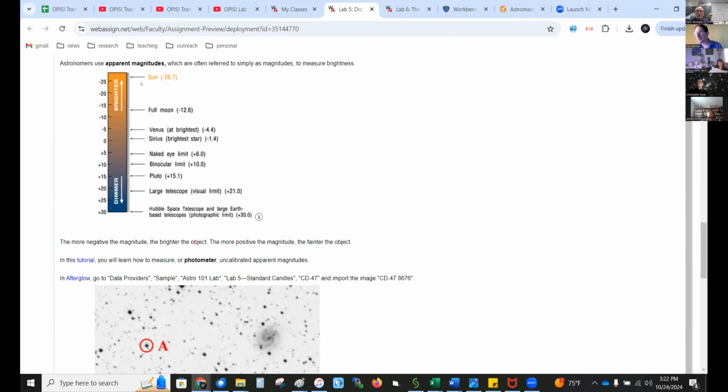So it's a powers of 10 system that runs backwards. Large negative numbers are bright, such as the sun and the moon here, Venus at -4, Sirius -1, etc. Naked eye limit is 6. With binoculars, you can get down to 10. Pluto is there. Then large telescope visual limit, and the Hubble Space Telescope, and large Earth-based telescopes. Actually, Hubble got down to like 32 or 33.